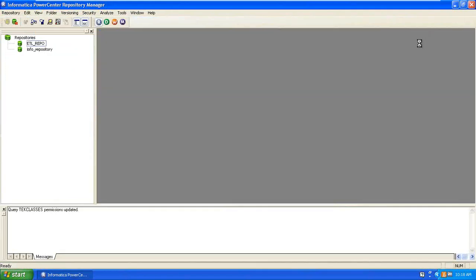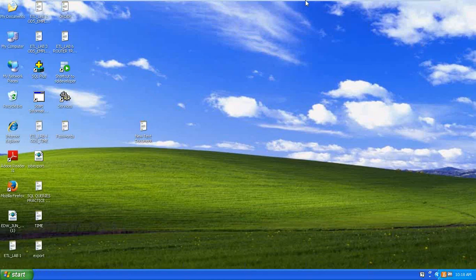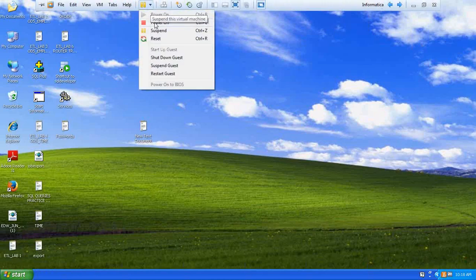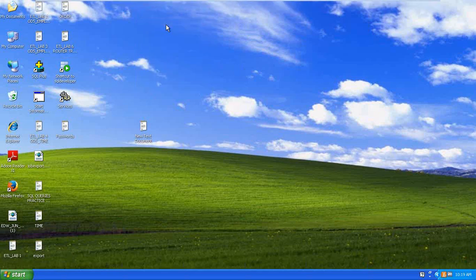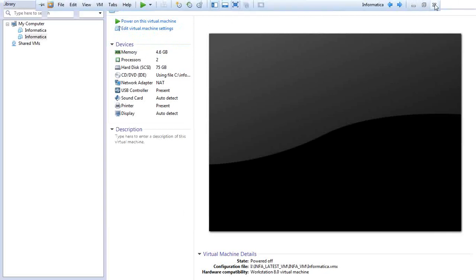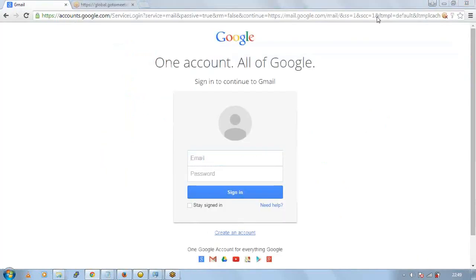I'm going to show you now how to power off the VM. Just go here. If you see, click on this one. There is an option called power on, power off. Just select that power off option and it will close the VM as is. Every time you want to log in from the next time onwards, let's say I want to log into the Informatica VM.